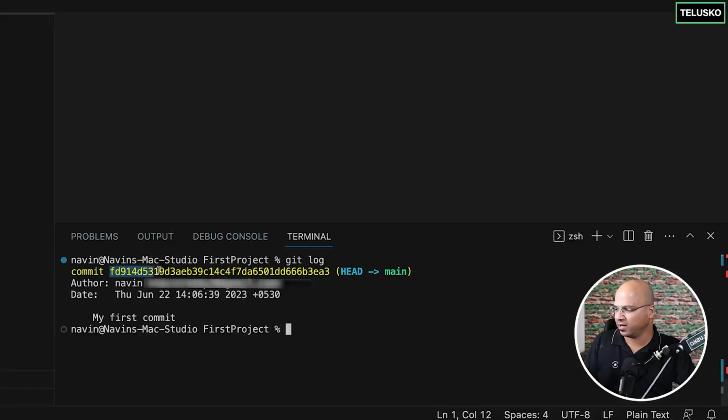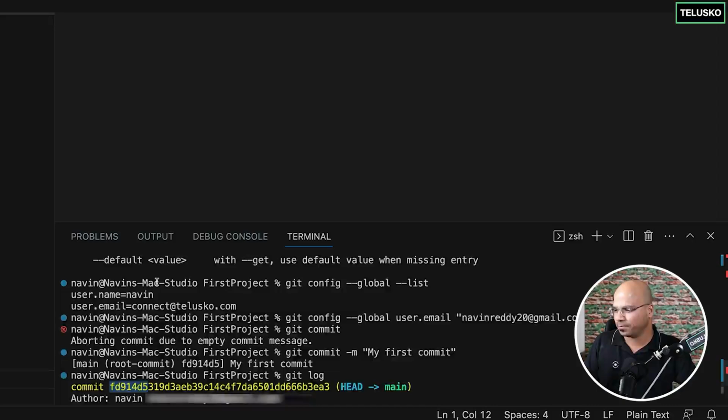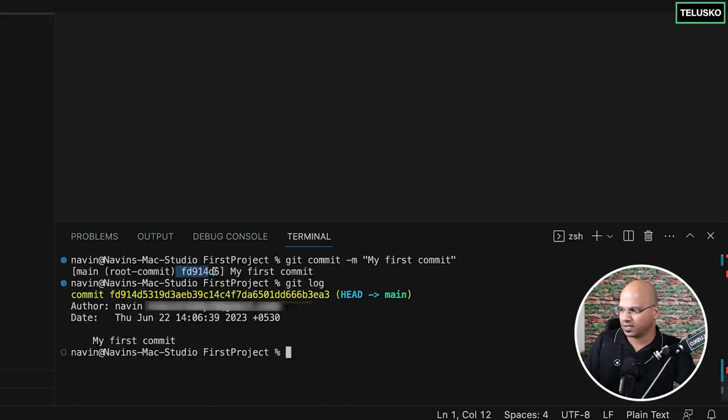So that's 5, 10, 15. Oh, this must be 40. Okay. So we only see the first 7, right? If you can see up here, when we created this, this was the first 7 characters. It's matching with the first 7 characters here. But behind the scenes, it is 40 characters.